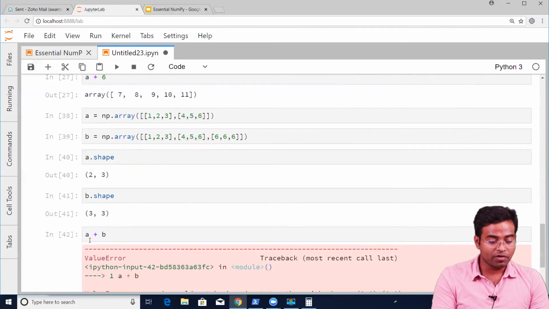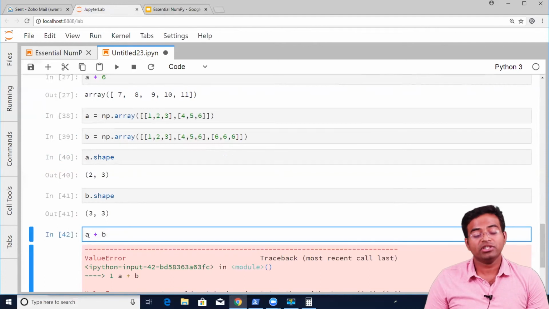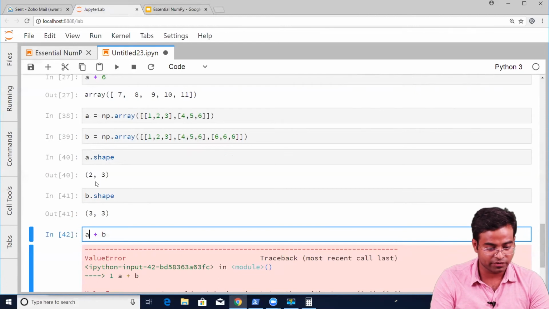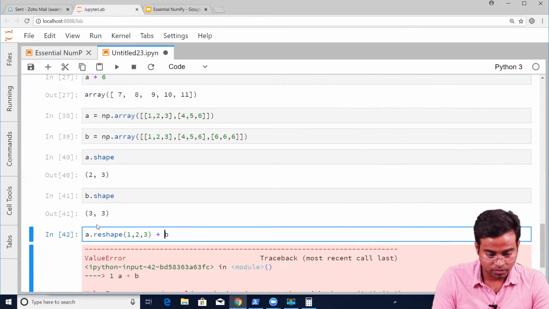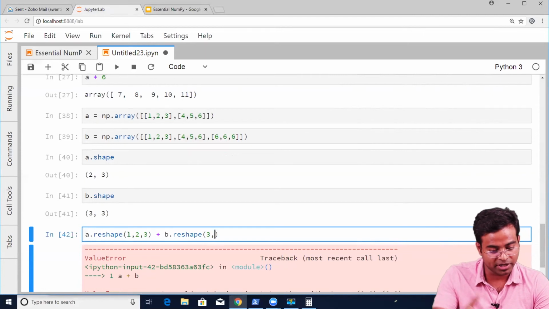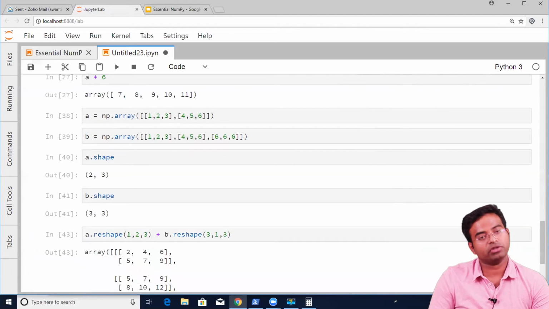So in this situation, what we have to do is add certain dimensions so that wherever it is dissimilar, it can increase in that dimension. For example, the last one is fine, but 2 and 3 is a mismatch. So what I can do is a dot reshape 1 comma 2 comma 3, b dot reshape 3 comma, see 1, so 3, that is fine. This will replicate in this dimension, and then 1 comma 3. Now the operation will happen.